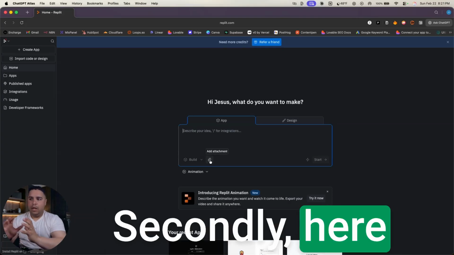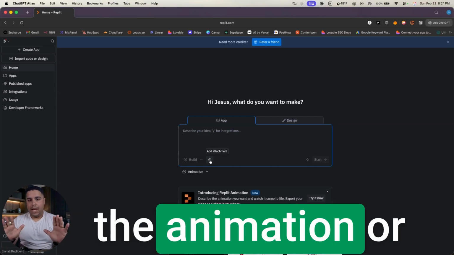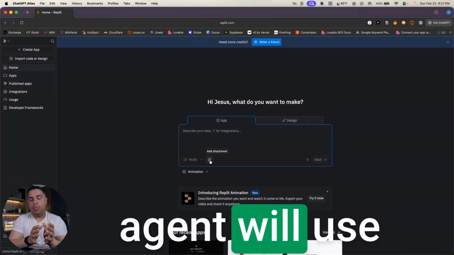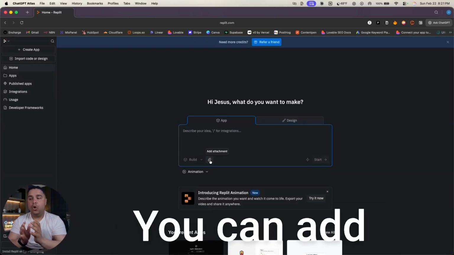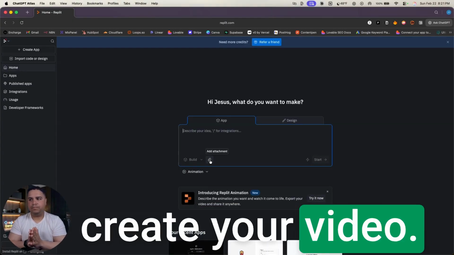Secondly, here you can add attachments, whether those are images that will be used in the animation or videos that the agent will use as inspiration. You can add them here as an attachment to create your video.